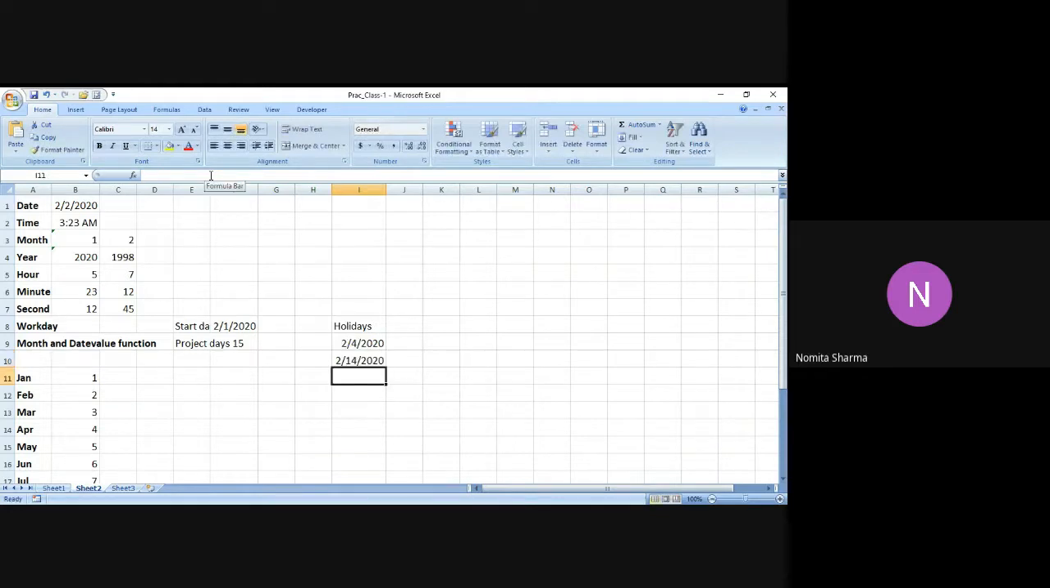Let me put one more holiday just to have better clarity about the function. So we have 2/16/2020. Now we use the workday function in order to find the finish date of the project. Finish date can be very easily calculated with the help of the workday function, because in this case the workday function will take into account the holidays that we have mentioned over here.